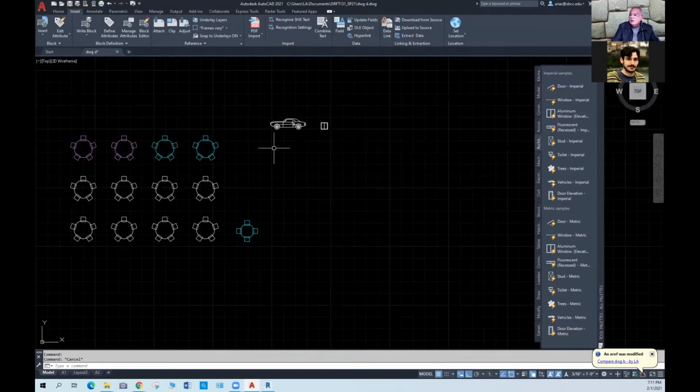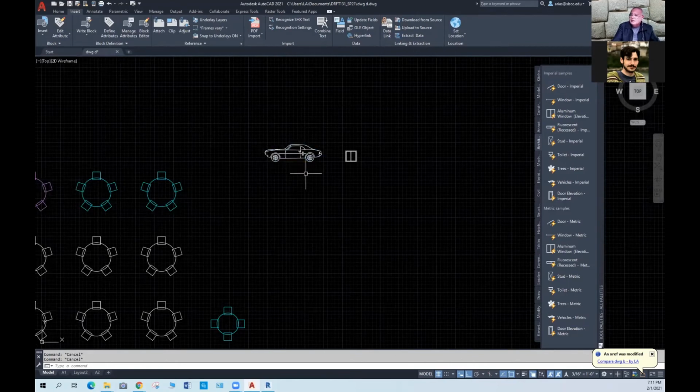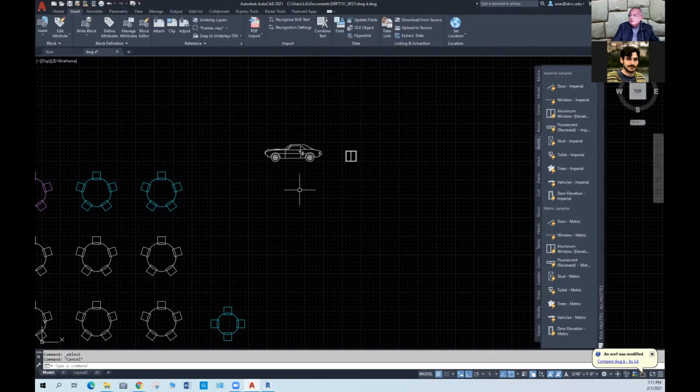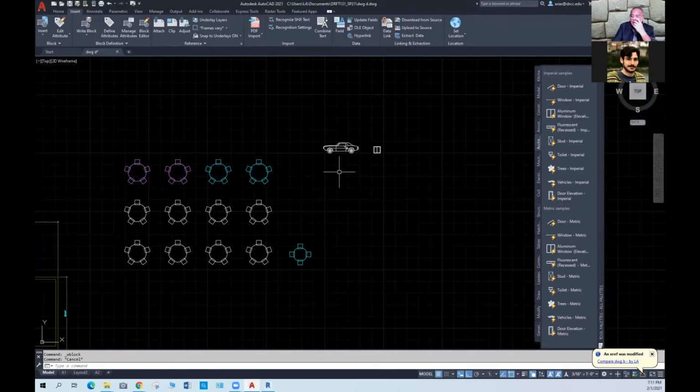And I could now insert that. Let's save this also to that library. Go to write a block, select block, and that's called the vehicle. And block library, DRFT131, same folder, click OK. And I just saved that to the library. So I can do that with all the blocks I have. And that process is called writing the block. And that's how you save blocks to the library, okay? You can do that when you create a block, or you can do it at any time.